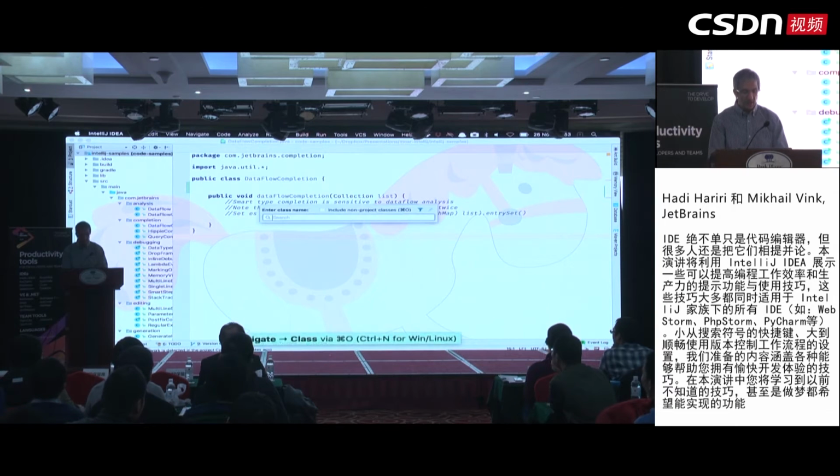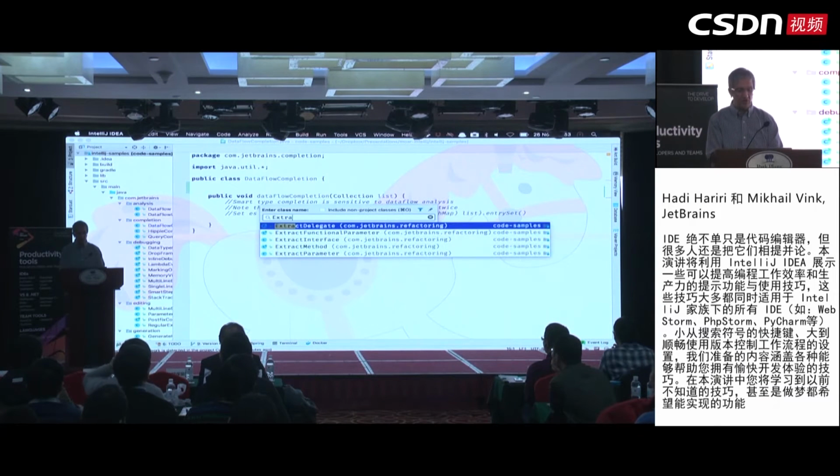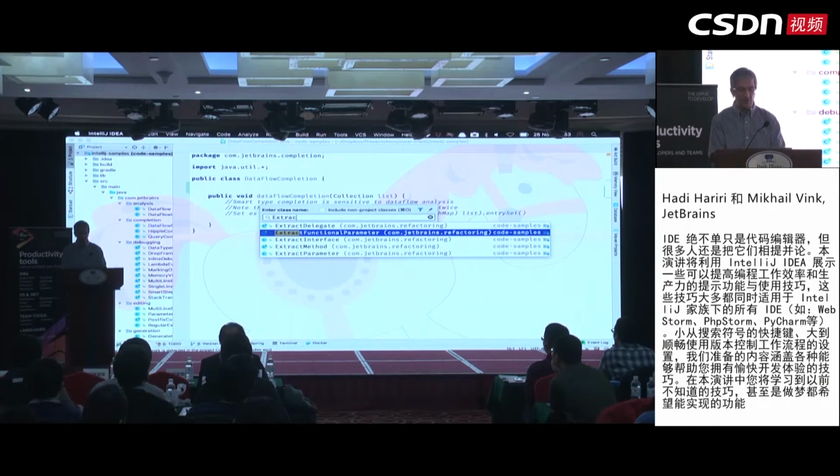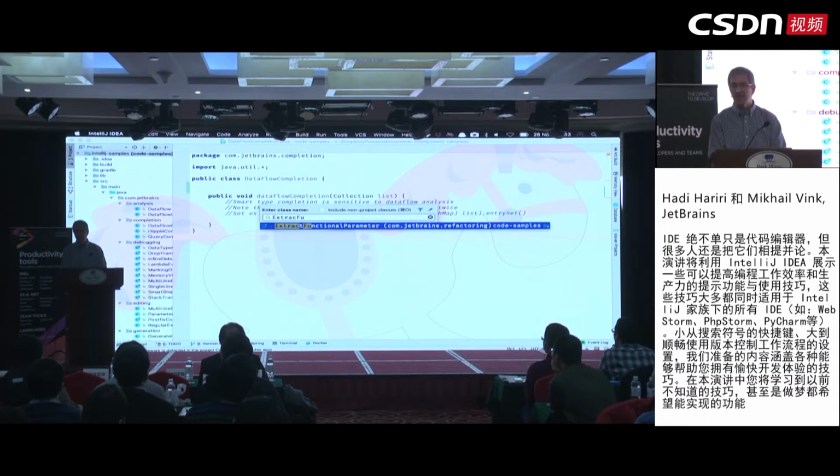Command O is your favorite feature, which is to look up a specific type. So I can write extract functional parameter, and you can see that I get extract functional parameter. That's go to type, which you're all familiar with. You know that you can do EFP, which gives you the camel case completion as well.